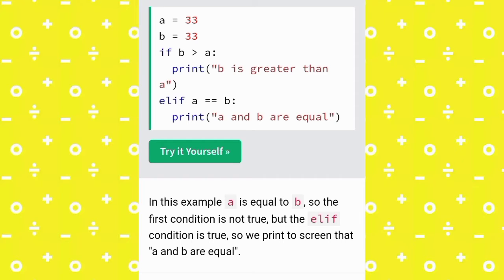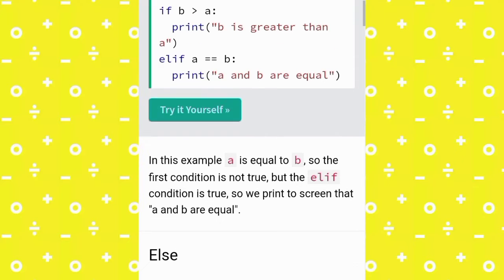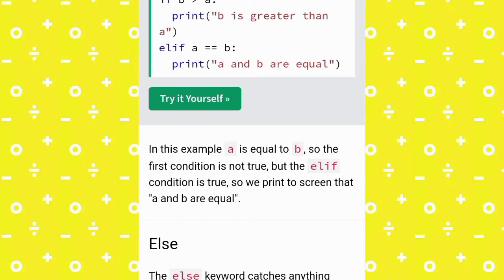In this example, a is equal to b. So the first condition is not true, but the elif condition is true, so we print to the screen that a and b are equal.